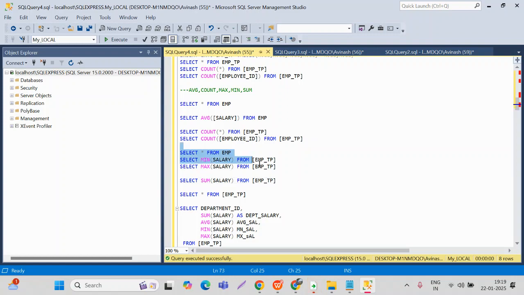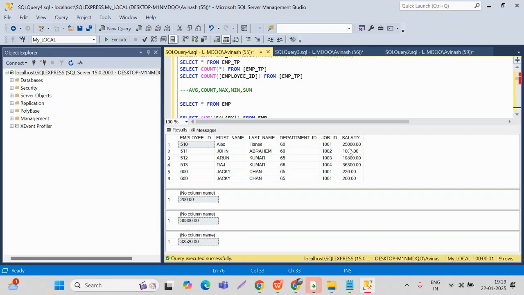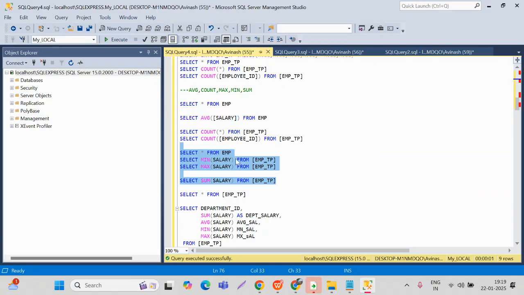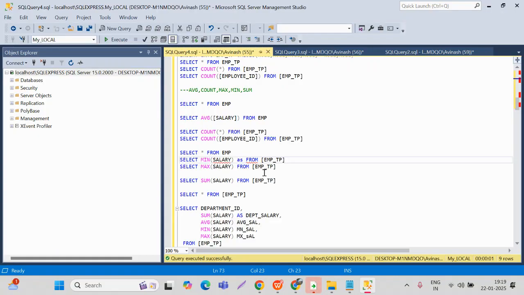If I run the query select sum of salary from EMPTP, it will get you the sum of the salary as well. If you observe, this is the salary column, this is the minimum salary, this is the maximum salary, and the last one is the sum of salary. You can alias it for your naming convention. In the top, no column name is displayed, but if you want to display some column name, you can do that.